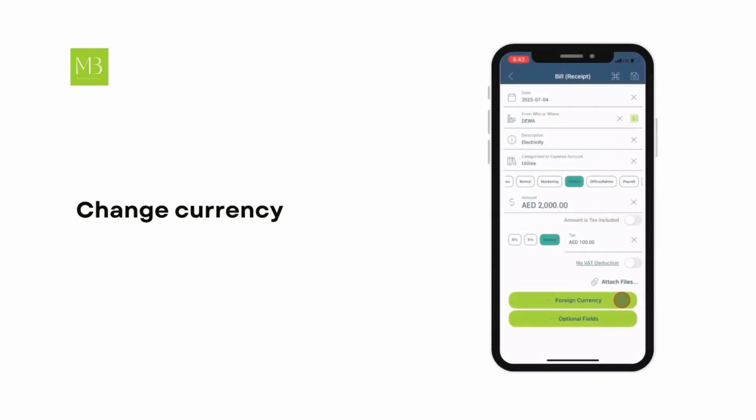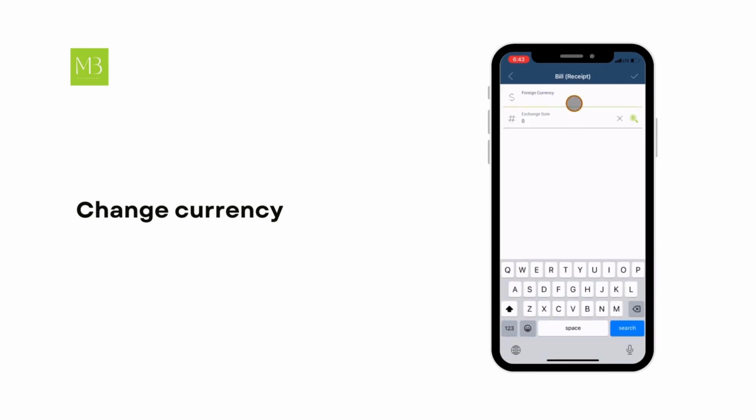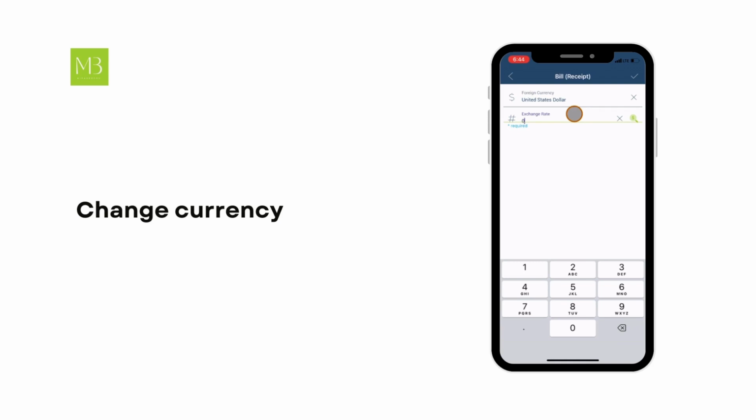If your payment is in a foreign currency, click on the Foreign Currency button. In this foreign currency field, enter the name of the desired currency. Then, click on the magnifying glass. A real-time currency rate will be populated for you. You also have the option to manually enter a different rate if needed. Once you've finished, click on the check at the upper right corner to save your input.